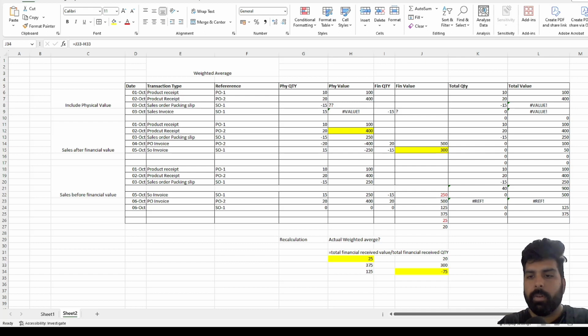So if we see our Excel spreadsheet, I have understood this, but what if I post the second purchase order invoice and then run the recalculation? Is it going to reduce the value further by 75? That is the question. So let's post the purchase order invoice, run the recalculation and see the impact again.